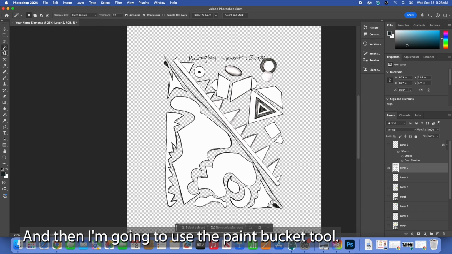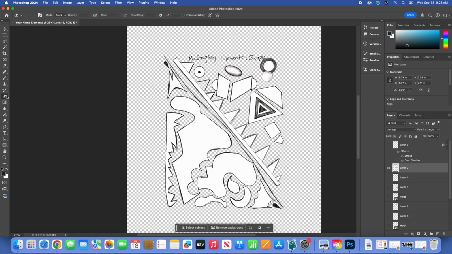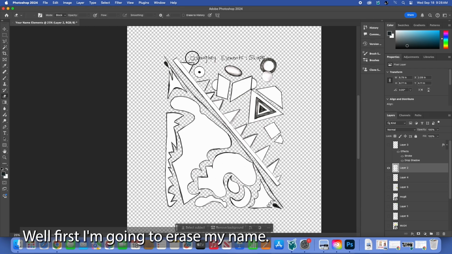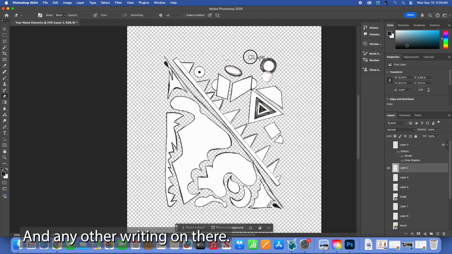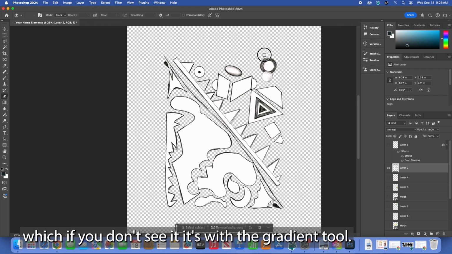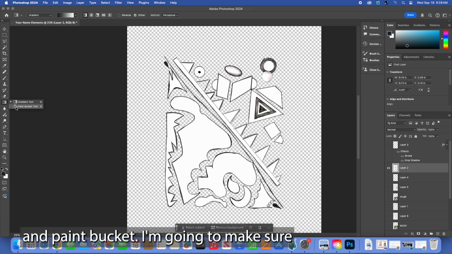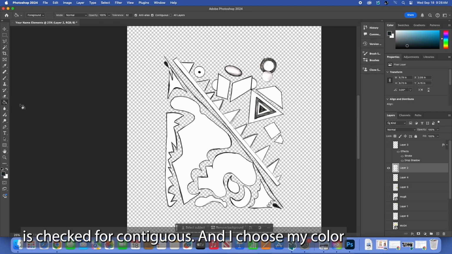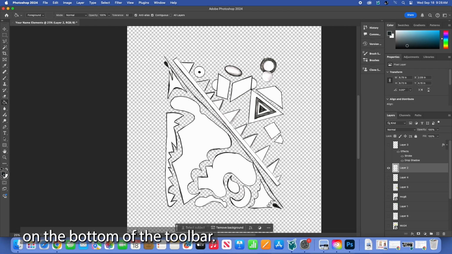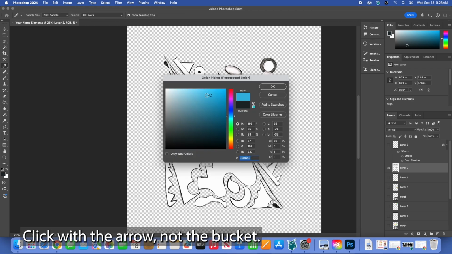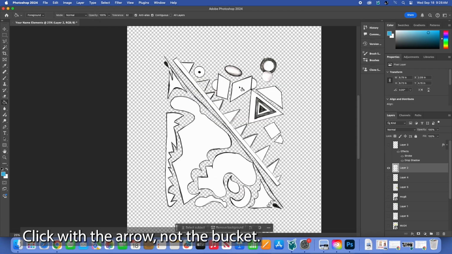And then I'm going to use the paint bucket tool. You might not see it. Well, first I'm going to erase my name and any other writing on there. Then I'm going to use the paint bucket tool, which if you don't see it, it's with the gradient tool. You click and hold on that and you'll find your paint bucket. The paint bucket, I'm going to make sure is checked for contiguous, and I choose my color on the bottom of the tools bar, click with the arrow, not the bucket.